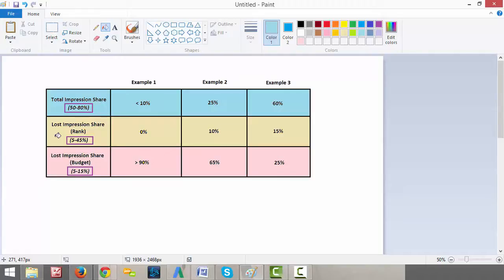Impression share loss due to rank really isn't all that important to analyze. It's just kind of the leftovers. The two most important ones that you want to keep an eye on are your total impression share, what's highlighted in blue here, and then what we're going to talk about now, lost impression share due to budget. That is by far the most key variable.